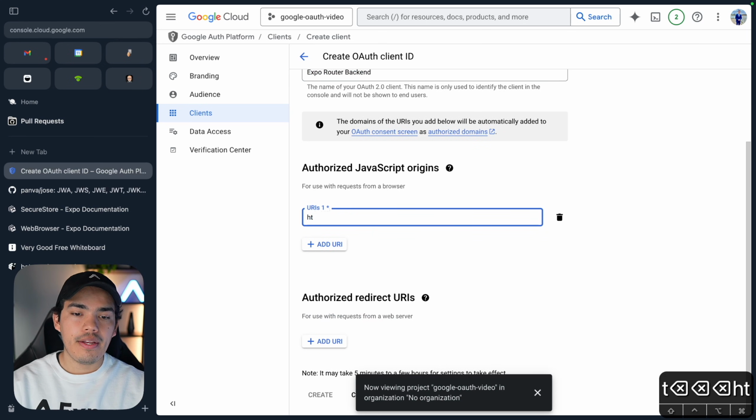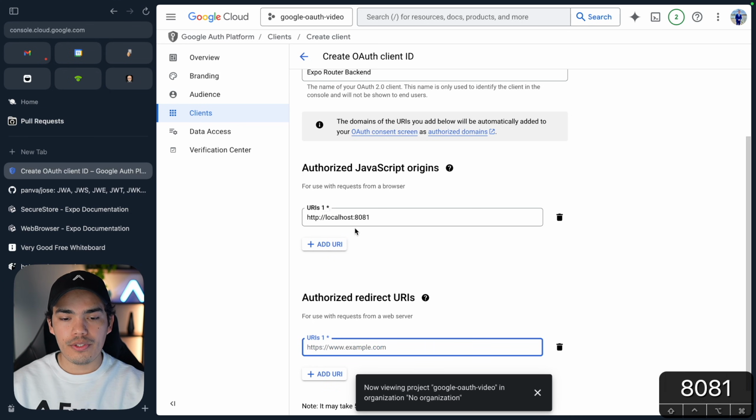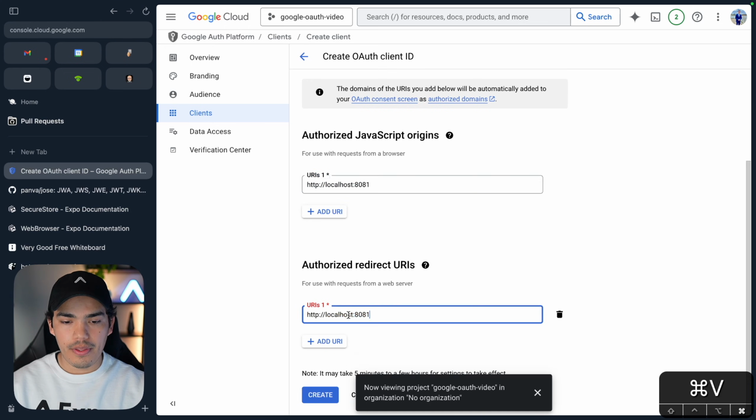This is going to be the domain of our application. So I'm going to say HTTP localhost 8081. This is for my localhost. Of course, once we deploy our website and API routes, we need to update this, right? So let's go ahead and just set that. And we also need to add an authorized redirect URI. So let's just copy this.